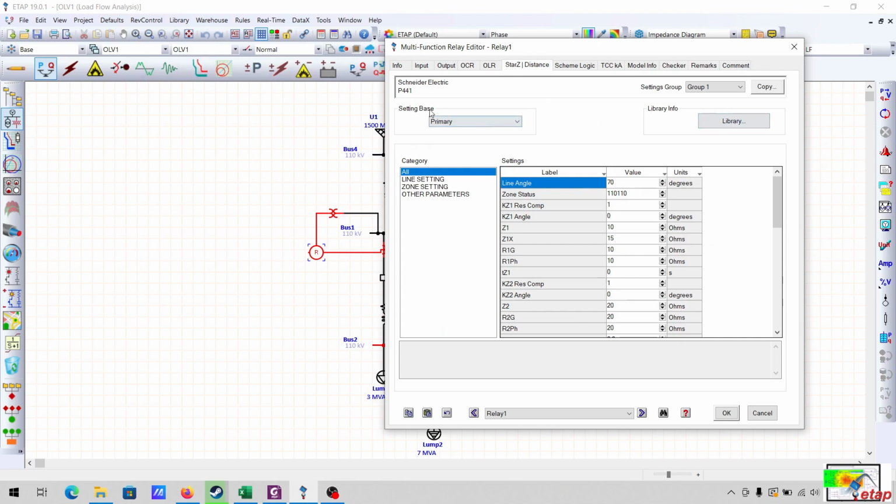Here we have the setting base. For the setting base, you could select the primary values, the secondary 1 amp value or the secondary 5 amp value. Here I will be selecting the primary value, and primary values will be entered here. If you are going to provide the secondary values, you have to convert your primary values to secondary values using the CT to VT ratio.